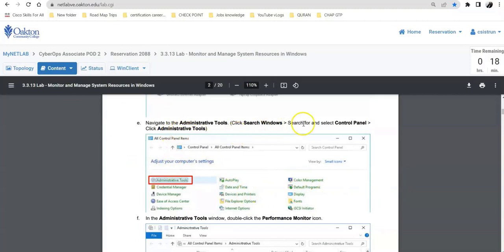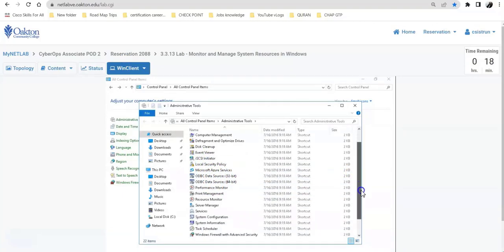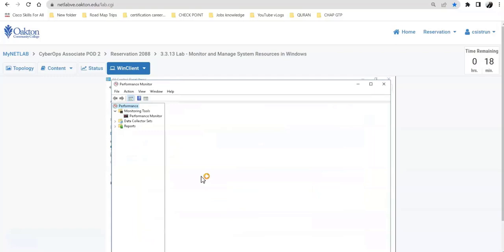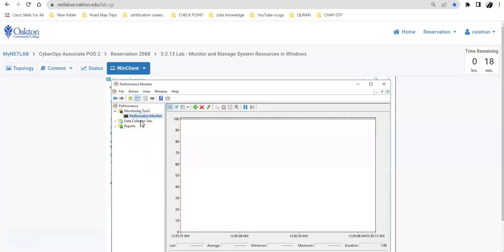And in administrative tools, let's see what it wants me to do. When you get to the administrative tools, control panel, okay, we already got that. It says administrative tools window, double click performance monitor. So now I'm going to go over here and click on performance monitor. And remember, everything is in alphabetical order, so you should see it pretty much right there. Performance monitor. I'm going to double click that and open that up.